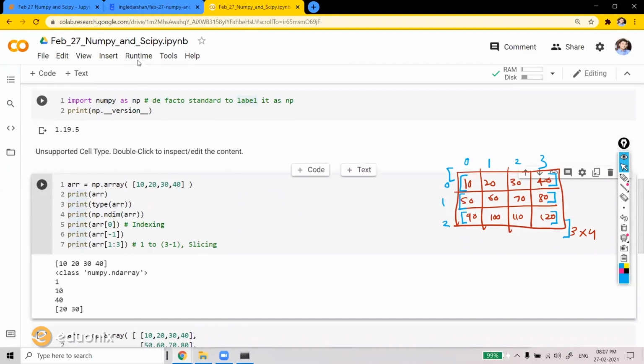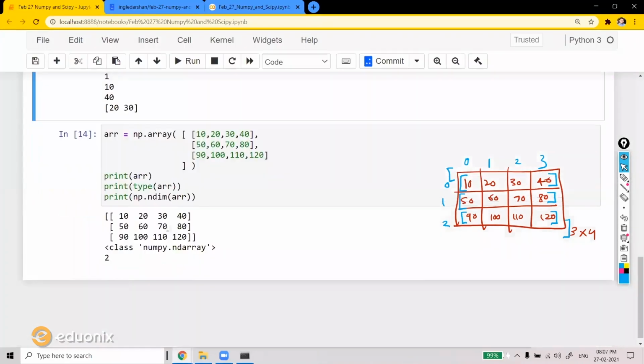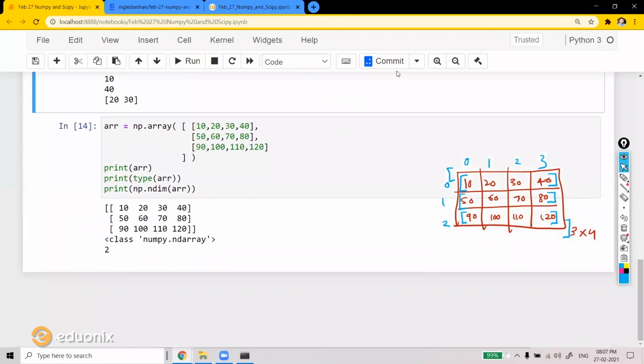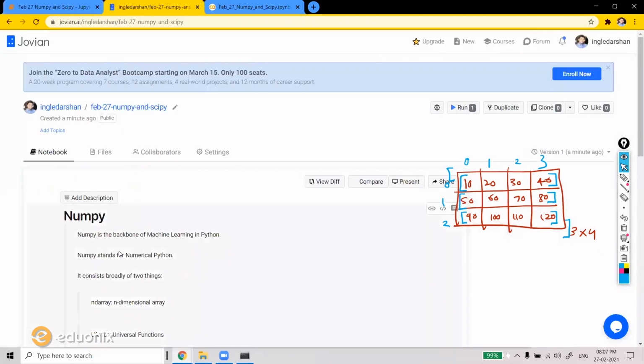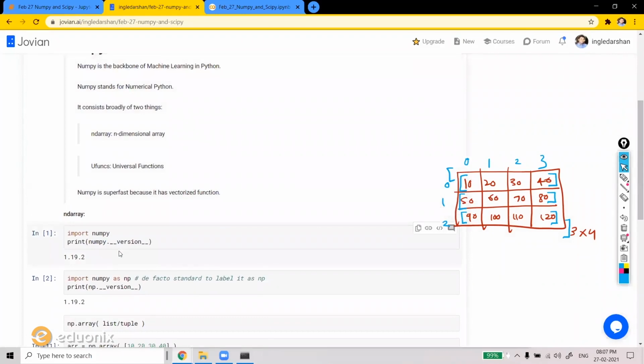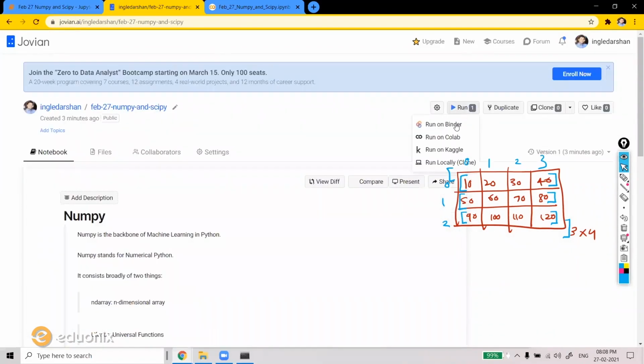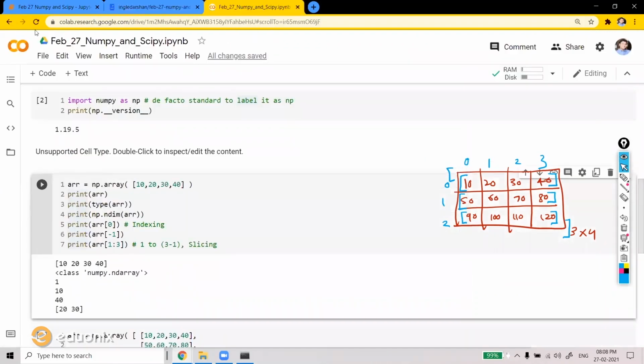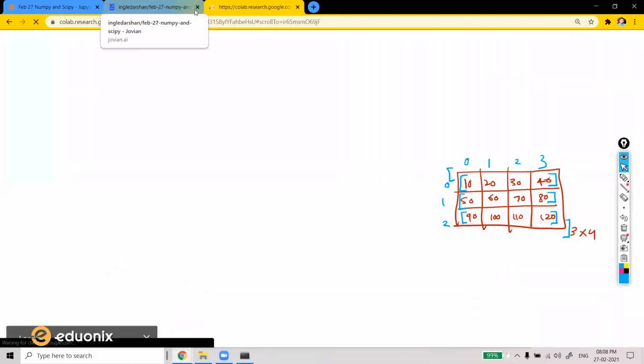Every time I write a few lines of code, I will click on this commit button. Once I click on commit, the code will get changed over here. Whatever I have written will come over here, but it will not get reflected automatically. You need to click on this refresh button, and after that, go over here and run on Colab. Or even if you straight away refresh this Colab notebook, it gets reflected over there. That's how you do it.